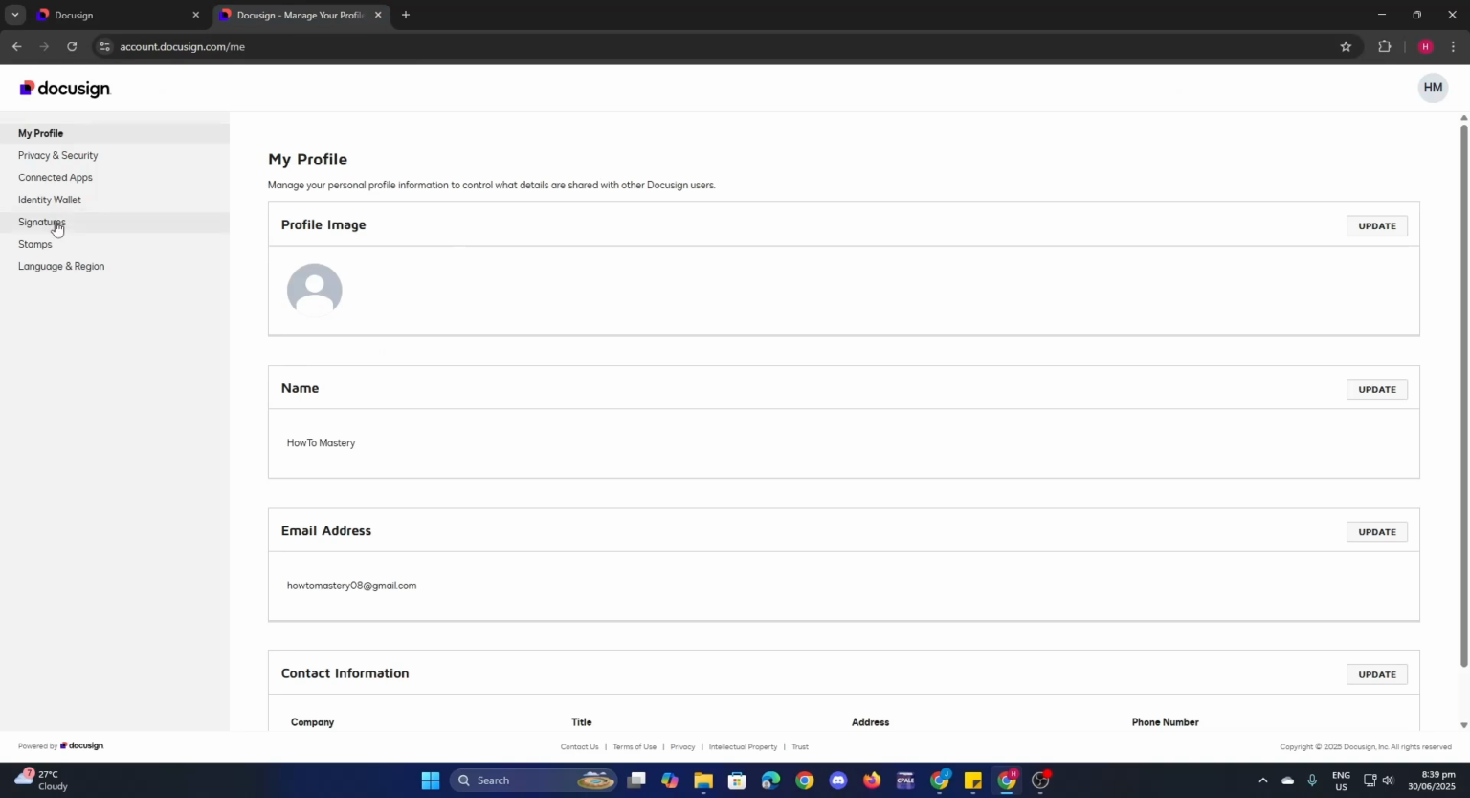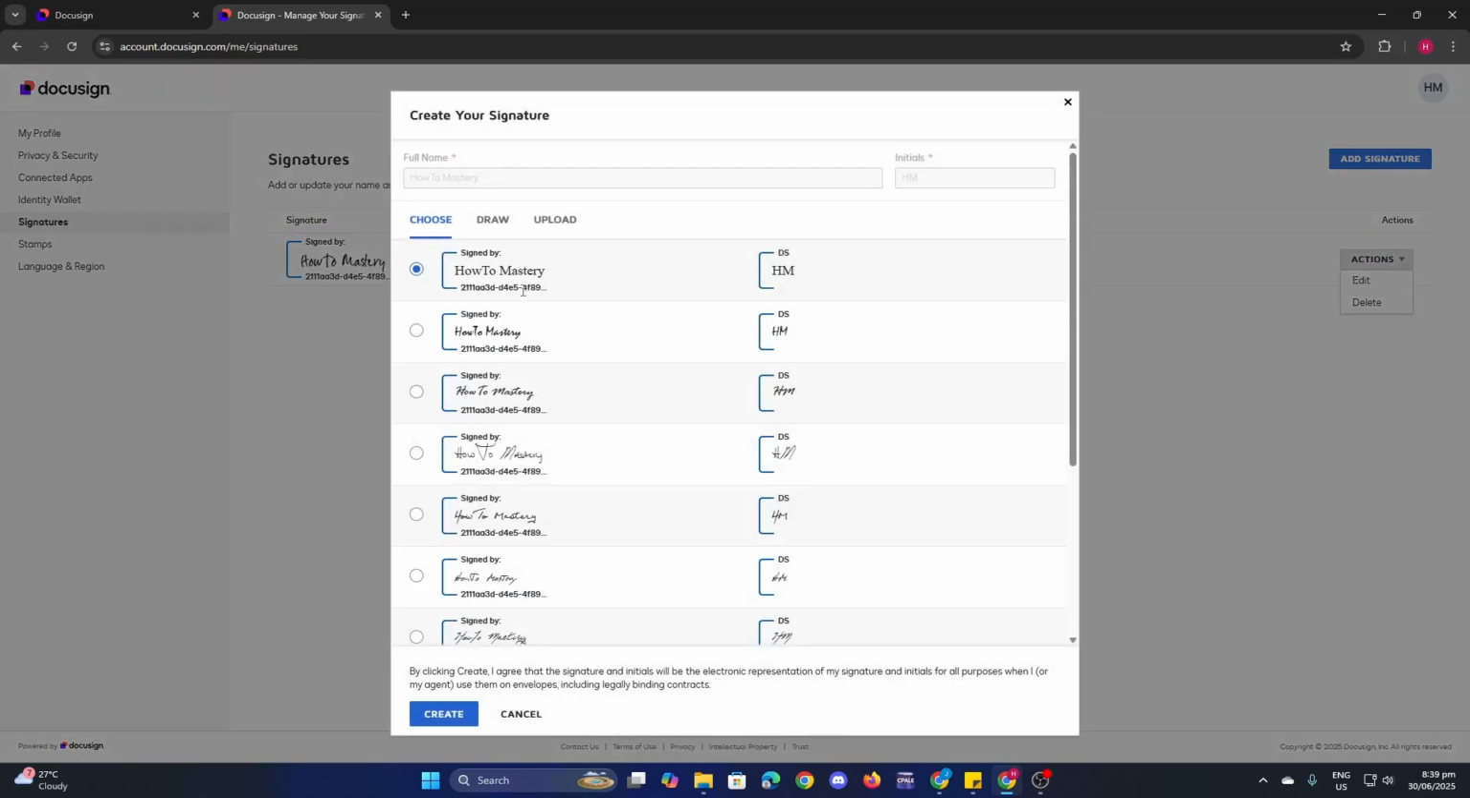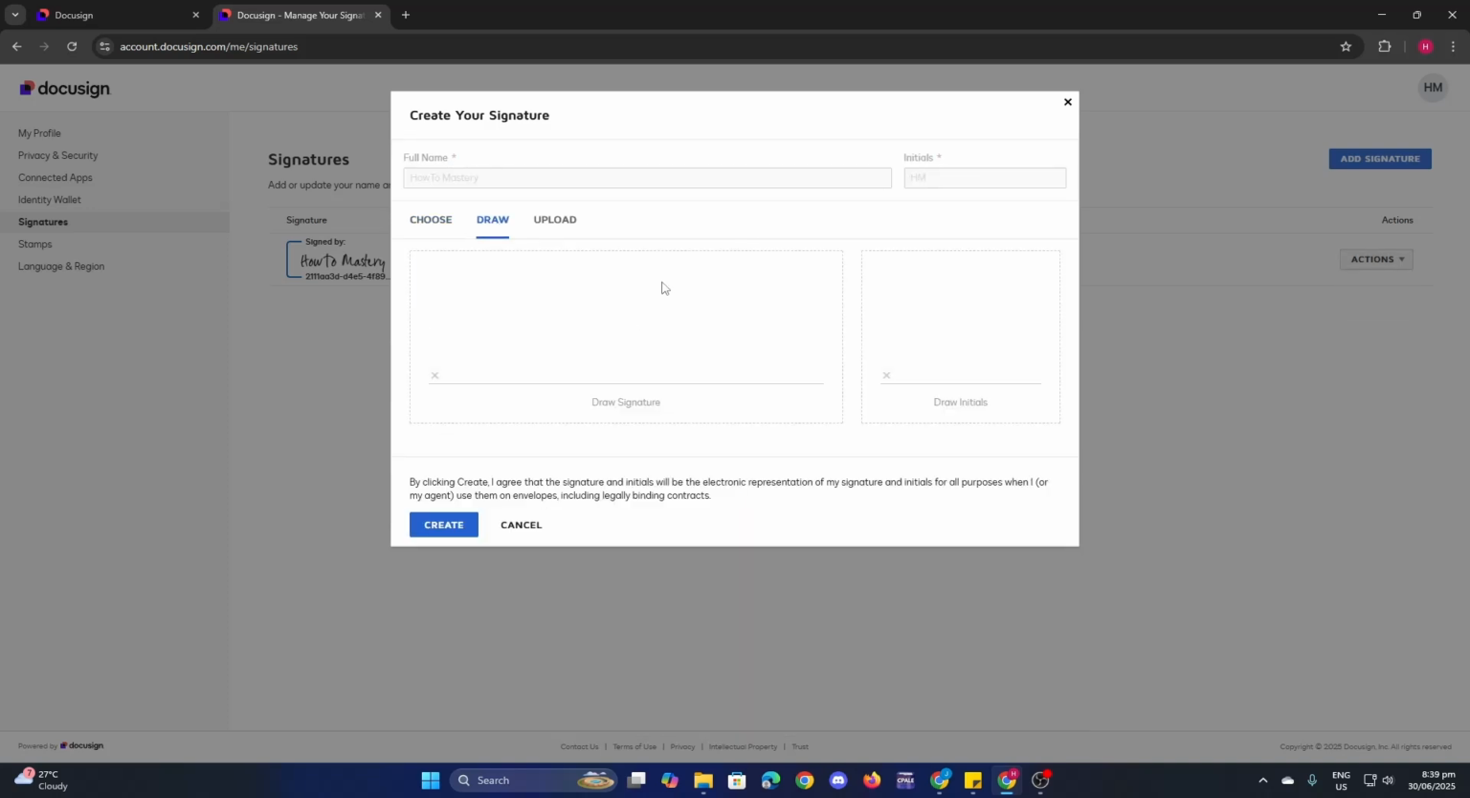Now once you're here, you just need to click on signatures here at the left side. Here you can just select your signature, click on actions and then click on edit. Once you're here, you can select any of the signatures here available for you. You can just select here, or you can just draw your signature here like so.